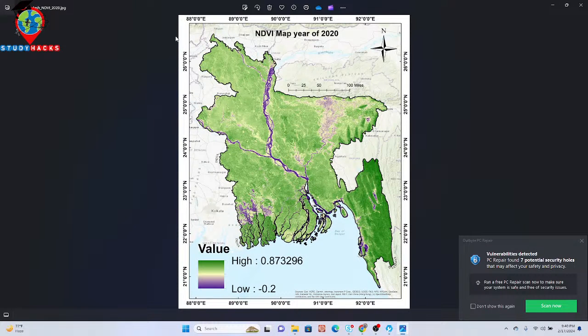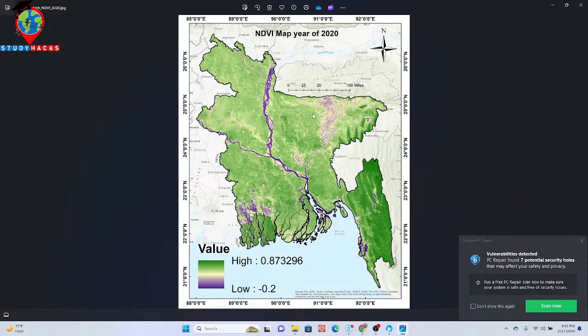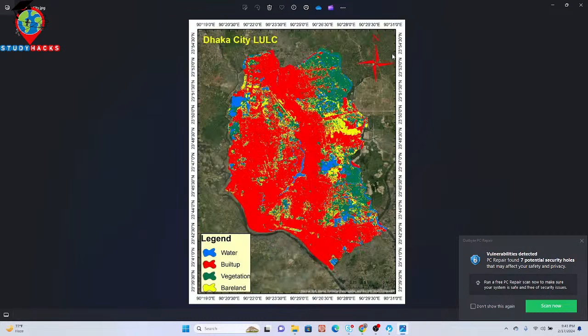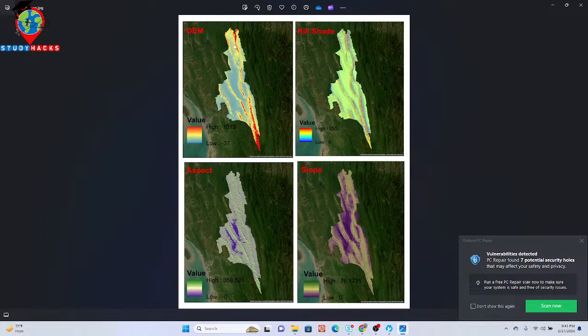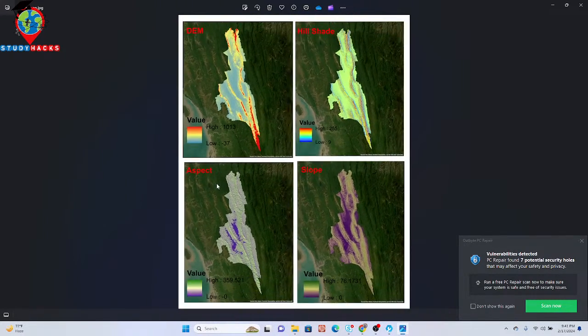This time we just downloaded this TIFF image from Google Earth Engine. We export this image, and then we use ArcMap software or QGIS software to create the layout, adding the legend, scale bar, and all of those things. Also, you can see we can easily download this type of data, DEM data or hillshade map, also slope, also aspect.